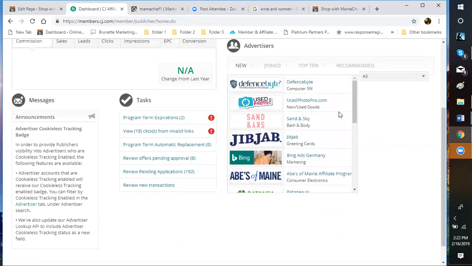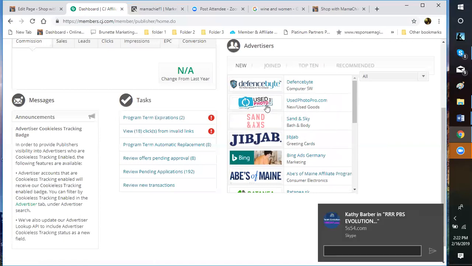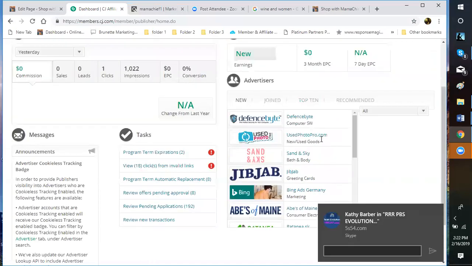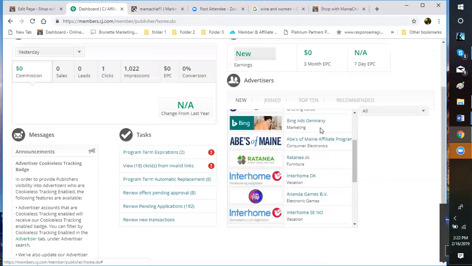So you can come through and look and see, like here's ski, bath and body stuff. Here's used photos, got computer software, got marketing. And see, this one's going to Germany. Our wine club's getting ready to open up in Germany. They're getting ready to go into pre-launch. So you've got a foot in the door if you're in our wine club.